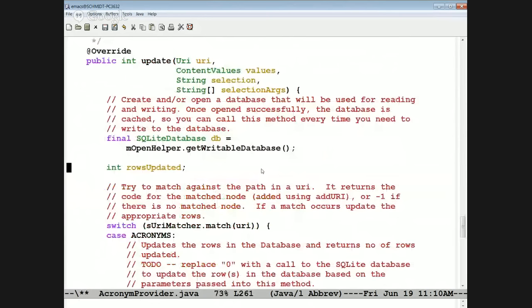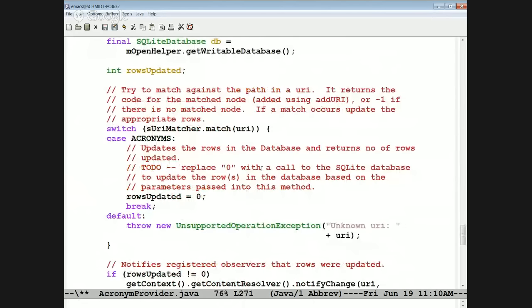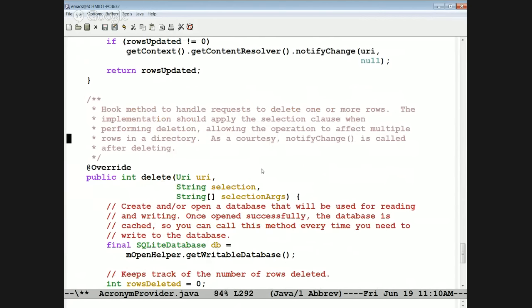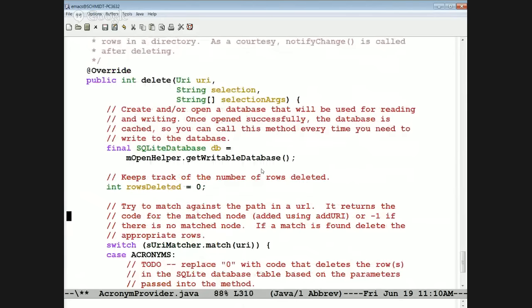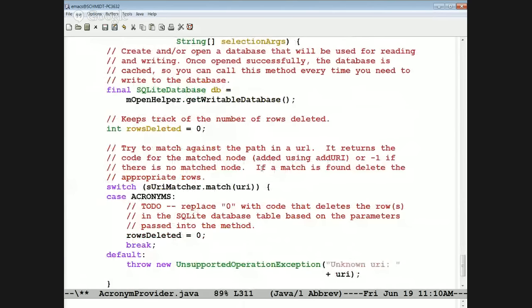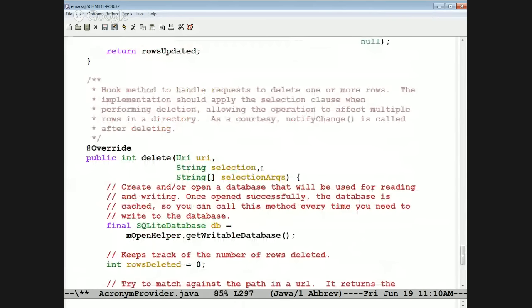And so you'll have to write the code to do queries. And update, again, much the same thing. You have to write the code that does the updates. And in this case, we're only updating the entire table, not an individual row, although I suppose you could add updating an individual row. That would be pretty easy to do. And then here's the code for delete. You have to write the code that deletes an element. And of course, you have to make sure you pass in the right selection and selection args.